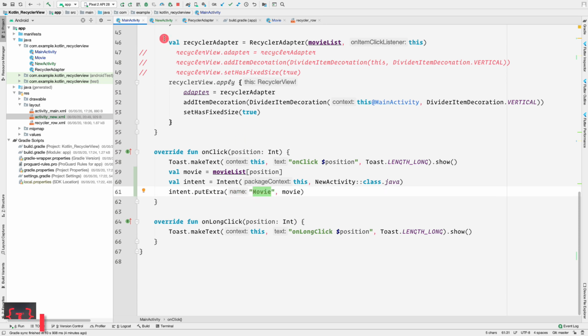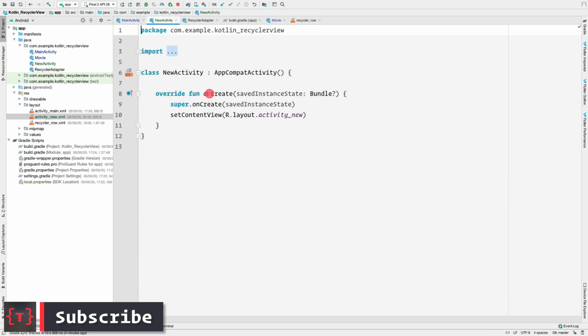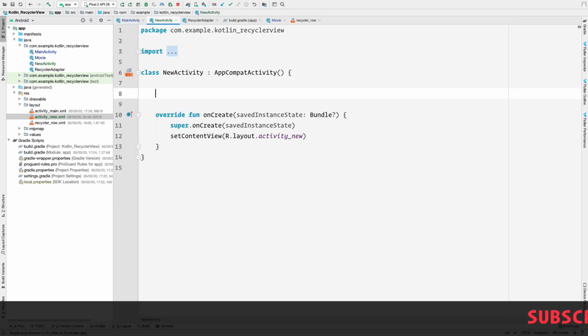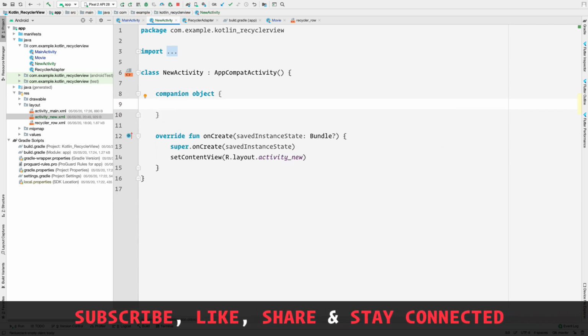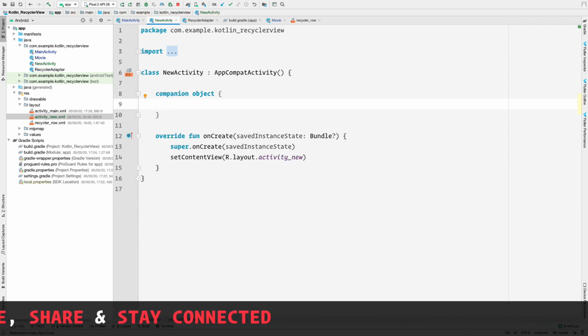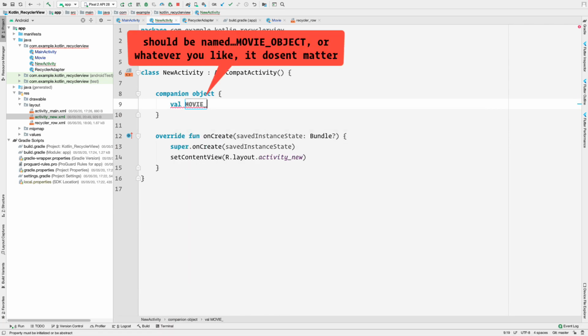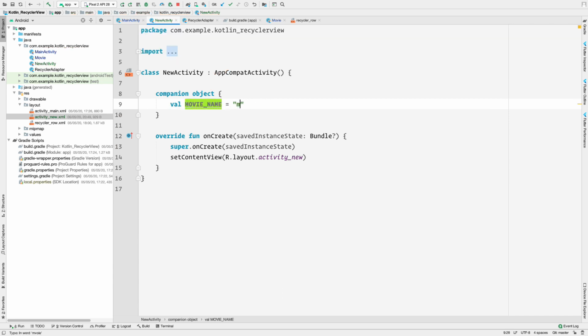So what we can do, we can create a variable inside our new activity so that we can reference that variable from our main activity. So we can create a companion object here, and basically these companion objects are like statics inside Java. So we can create a variable called movie. So val MOVIE_NAME would be equal to movie_past, or simply movie, or let's call it past, like this.